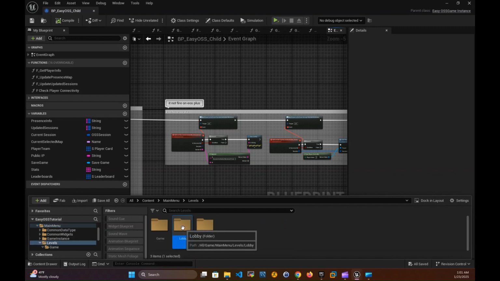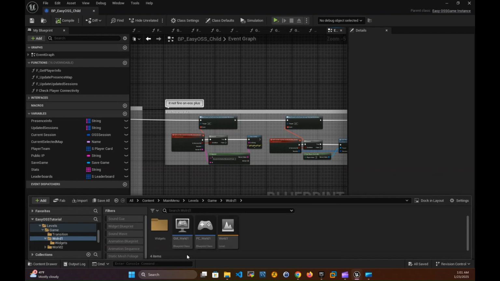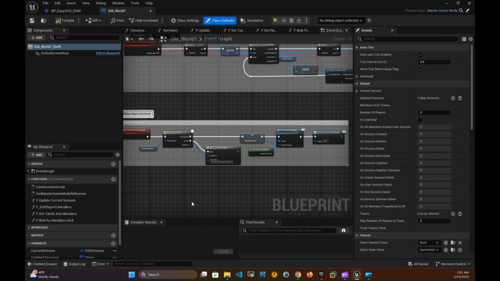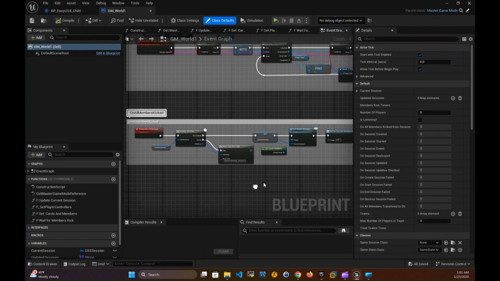We also need to ignore the callback from the destroy task in the level World 1 when the player leaves the match. This is done in the macro library that is used to execute the destroy process.